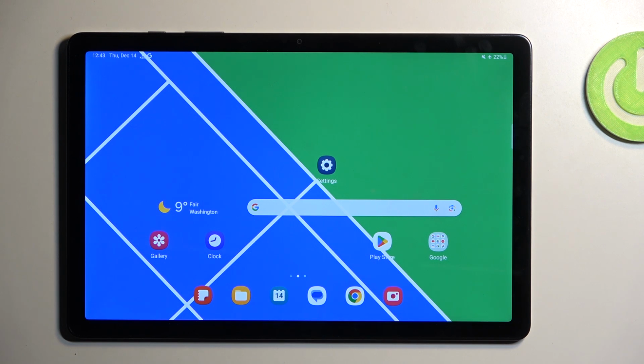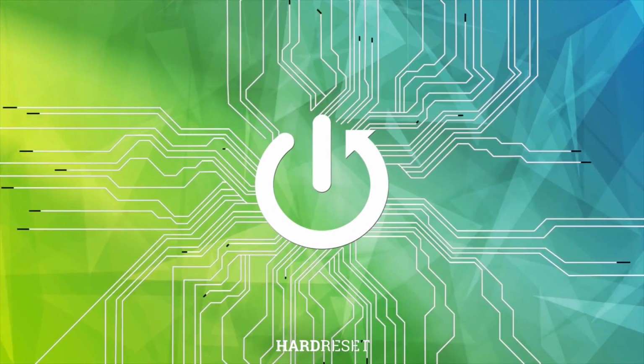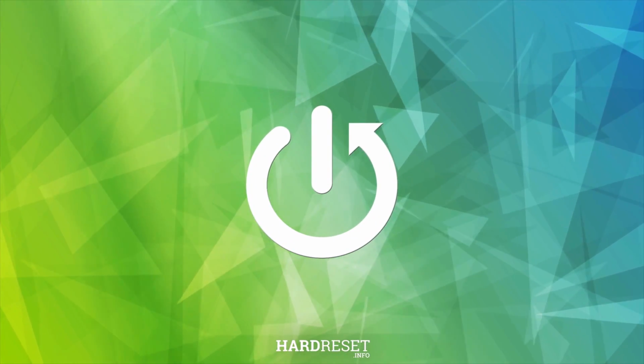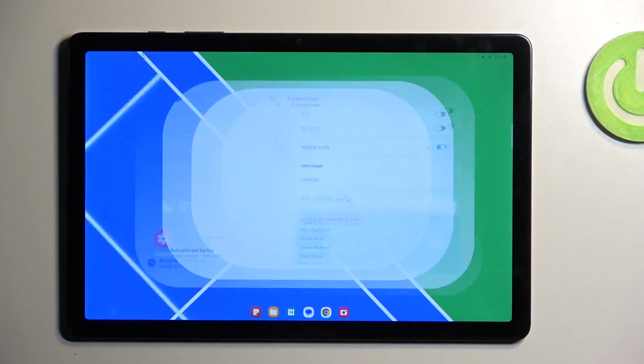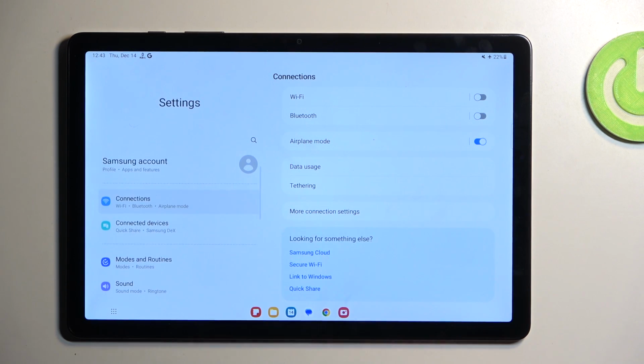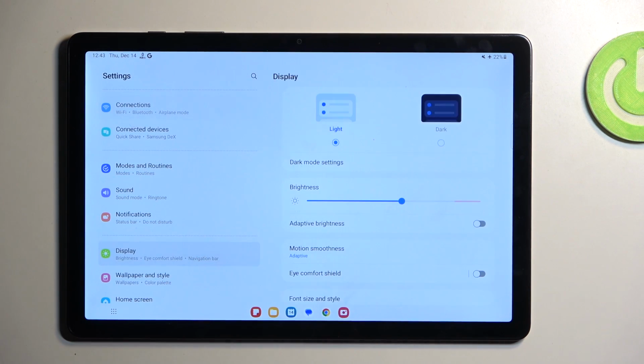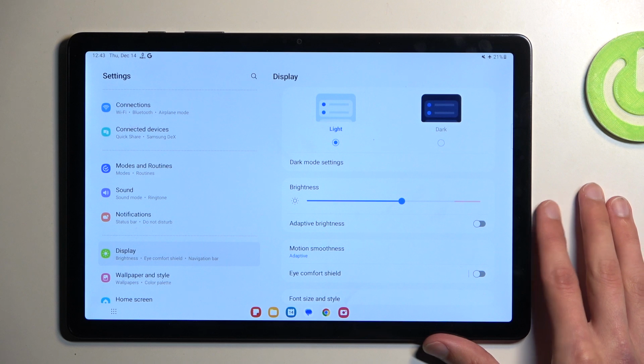Welcome, in front of me is a Samsung Galaxy Tab A9 Plus, and today I will show you a couple tweaks and tricks you can do on this tablet. Now, to get started, we can open up our settings, where we can begin by navigating under the display section. Here we have a couple different things that I will showcase.